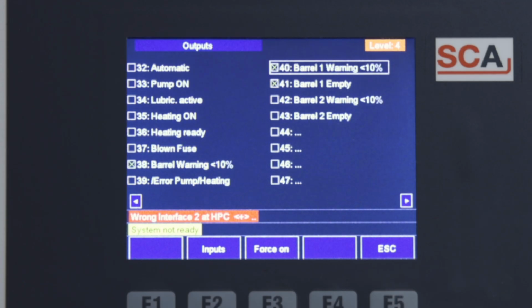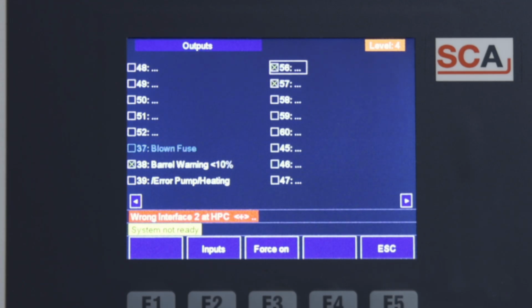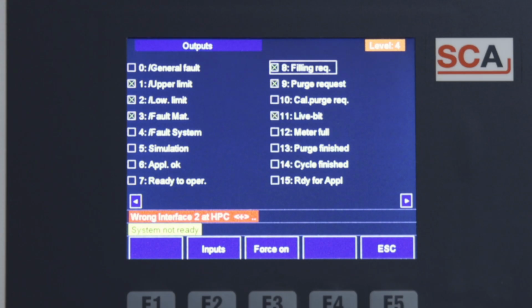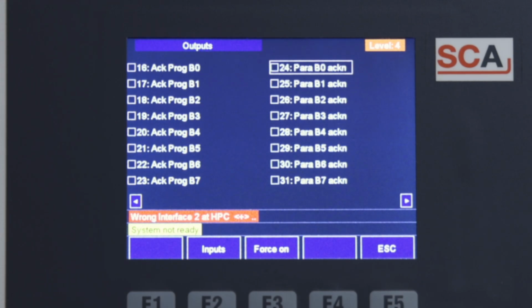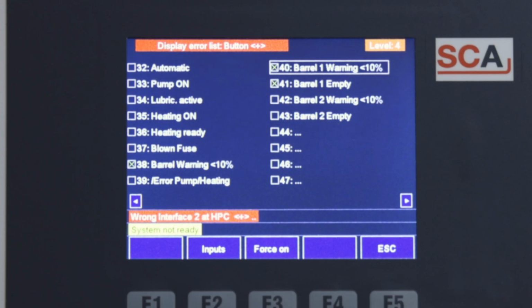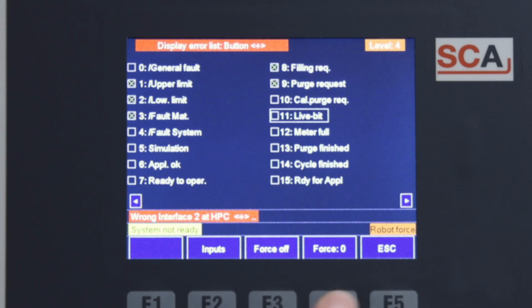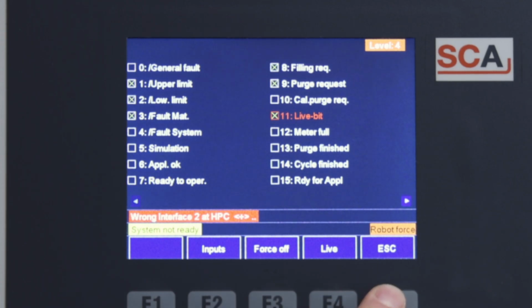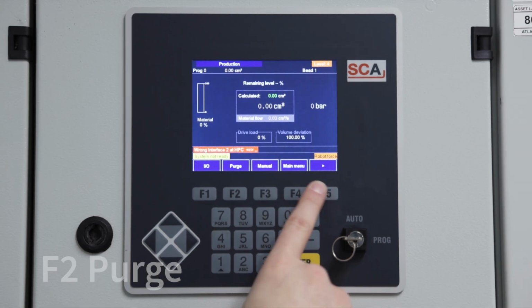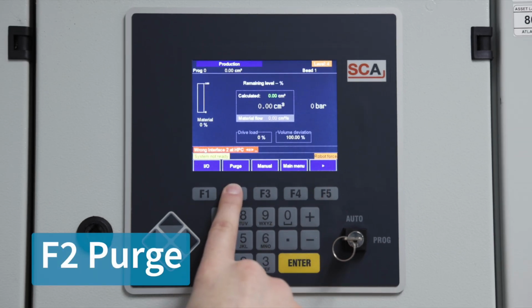We have multiple types of interfaces for different customers and different robots, and we can send different types of bits and receive different types of bits depending on what you have out in the field. And another cool feature about this menu is that you can force these inputs on and off for troubleshooting purposes. Escaping out of this, the next tab we'll go to is our Purge tab.